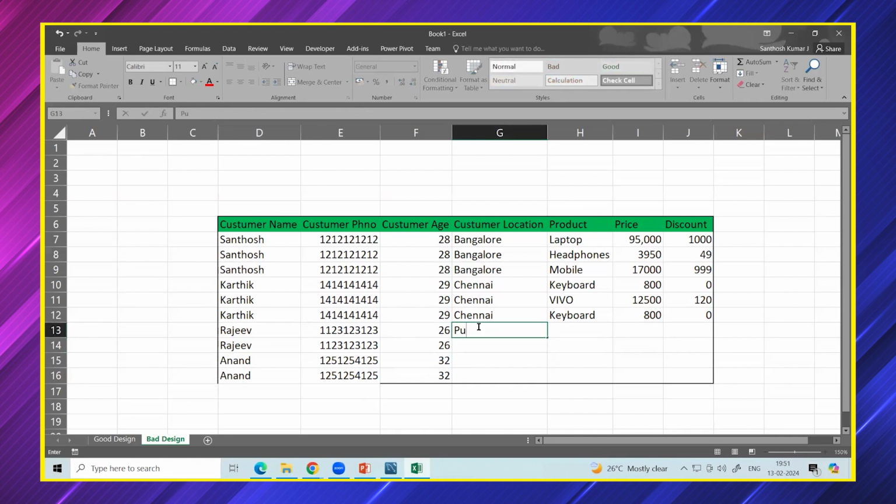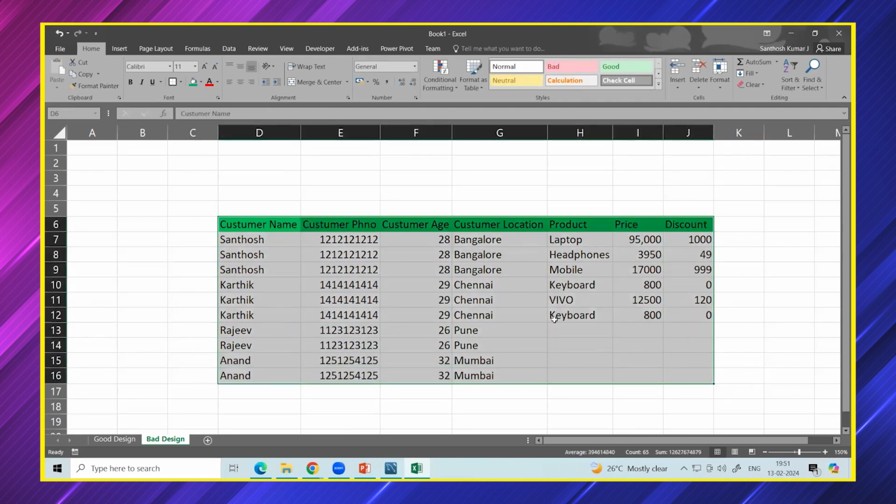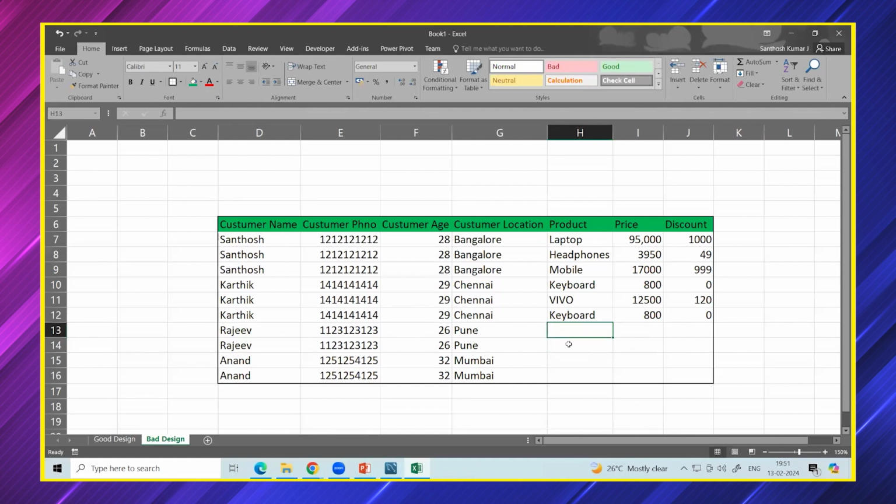This guy is from Pune, this guy is from Pune, and this guy is from Mumbai. This is a table I have. One product he did not buy. The second day he purchased one calendar for 350, discount 0. And for Anand, let's say he has purchased one book, the book price is 499, discount is 99. Now, this is a table.